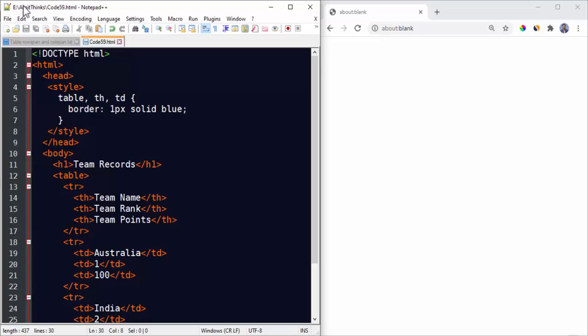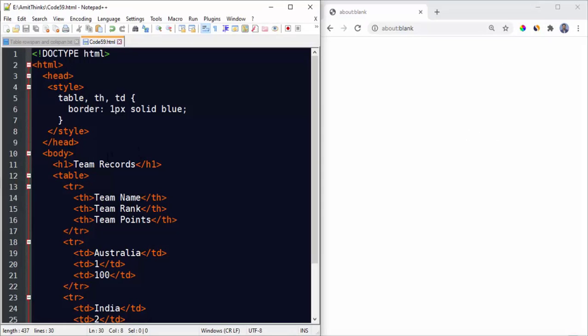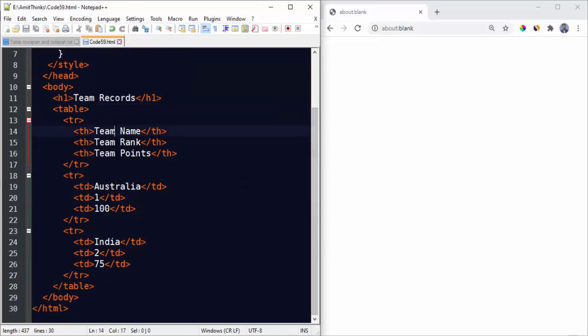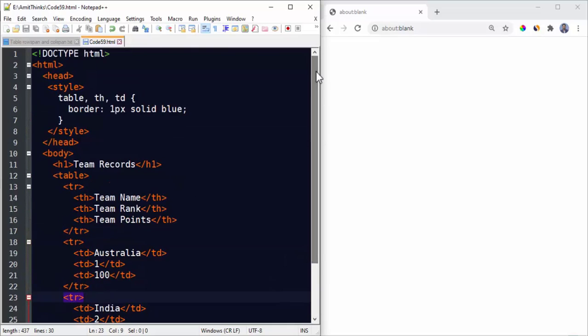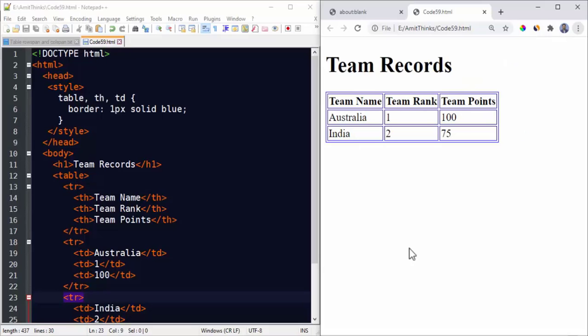Code59.html. It is saved under E drive Amit things folder. Here it is. Here we are having h1 heading before the table. Under the table we have 3 columns and 3 rows. 1, 2, 3. Now let's run this. Go to the directory, double click. Now you can see we have 3 columns and 3 rows.